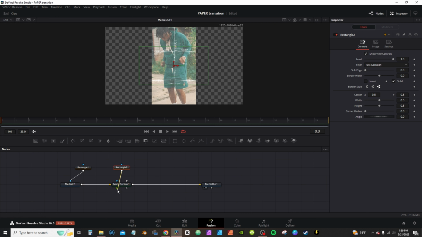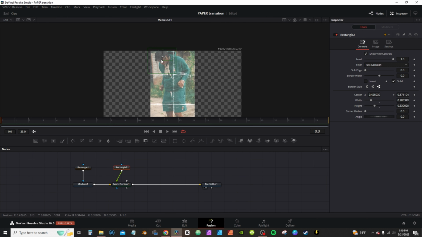We actually need it in the green input. So I'm gonna just move it around. And then I'll just take my rectangle node and try to size it up with one of these boxes. And you can use the on-screen controls or you can use the inspector if you want. I'm just gonna use the on-screen control. I find it a bit faster.